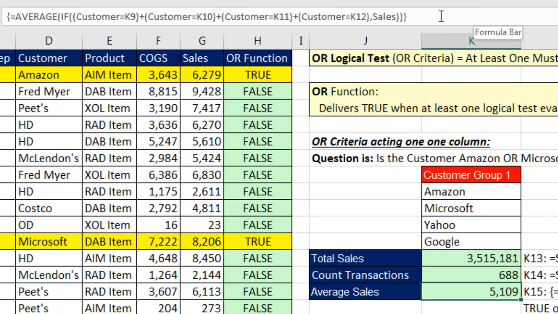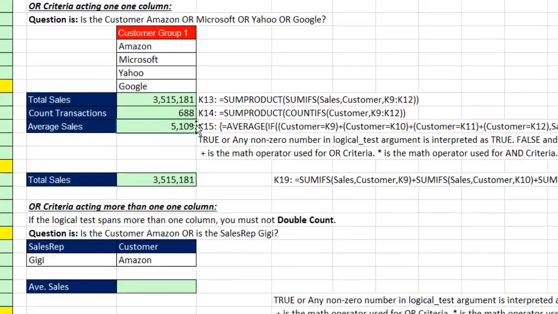We immediately look up the formula bar, and there are our curly brackets verifying that we entered it as an array formula. So there it is.